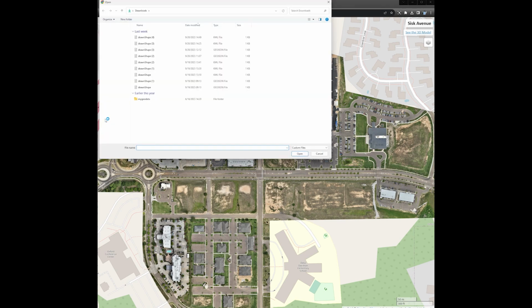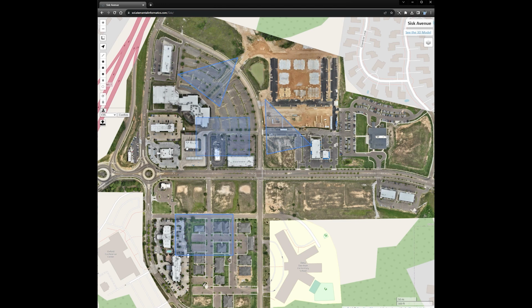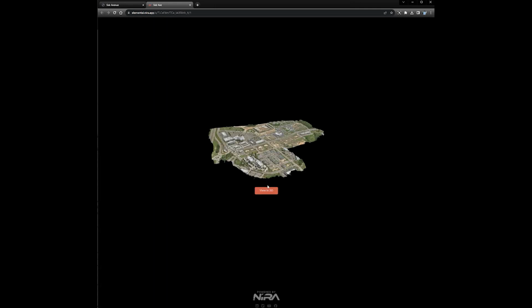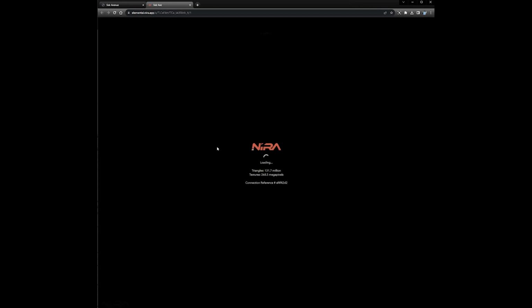If you already have some shapes you'd like to show on the map, click the Upload button. You can upload either GeoJSON or KML files. Last but not least, you can view a 3D model of the area by clicking on the link titled See the 3D Model. And that's it.